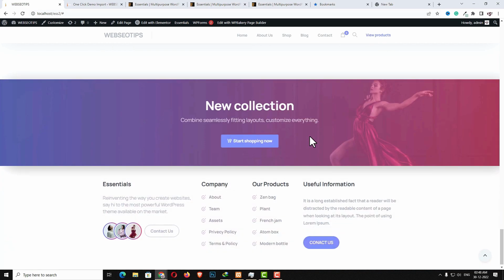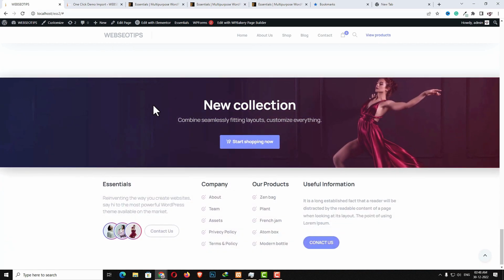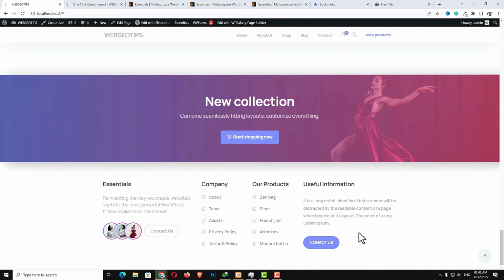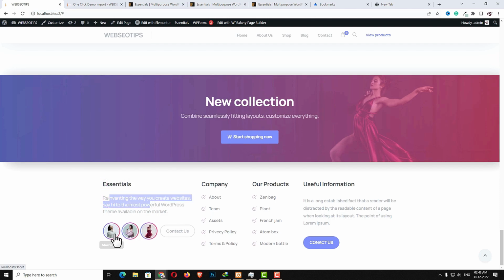It's really looking awesome. And here you can see a beautiful call to action section, and downside here you can see the beautiful footer. My footer content, my logo, about us text. Here you can see some most important categories. After that, some important links and some useful information, and after that, here you can see the contact us button.